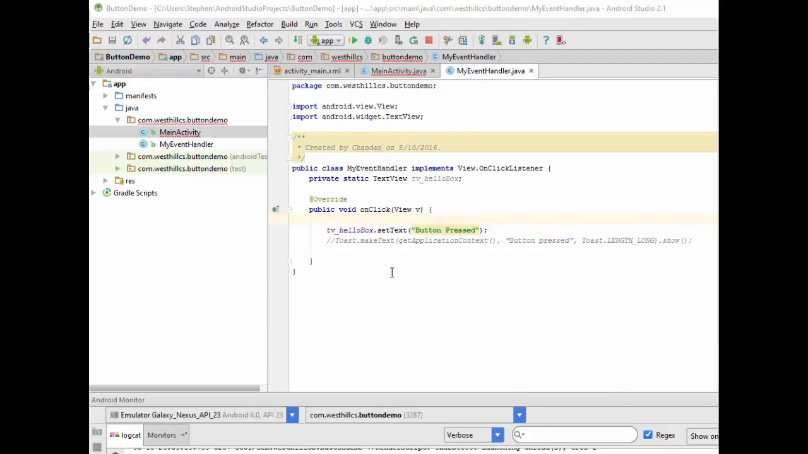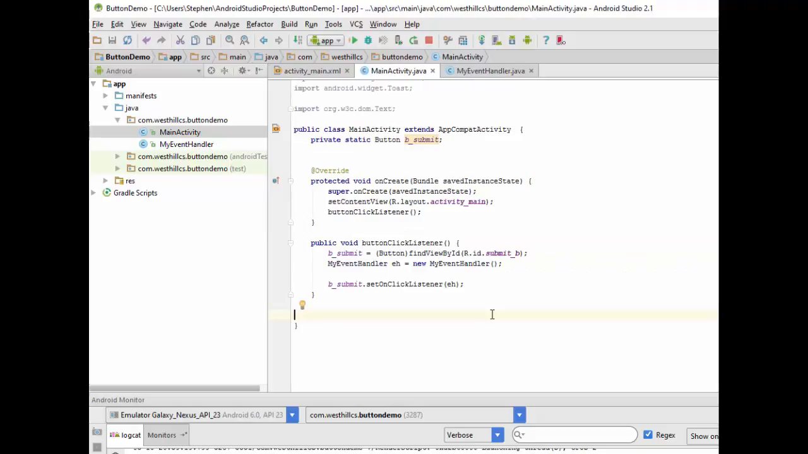So here I've started to move a lot of the button handling code into this separate class. I've implemented OnClickListener in the event handler now instead of in the main class, and I've moved the onClick method here, which handles what happens when the button actually gets pressed. Back in the main activity class, it's now much simpler, because all I have to do is create this event handler object and pass it to the setOnClickListener method, specifying that the event handler object is going to handle all the actions associated with the button.